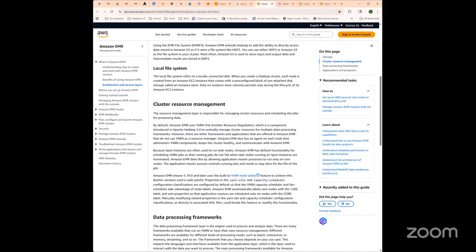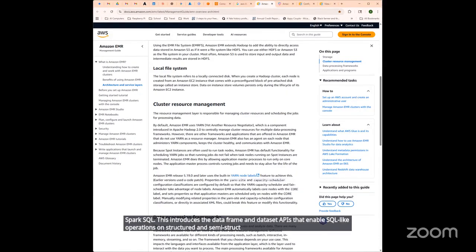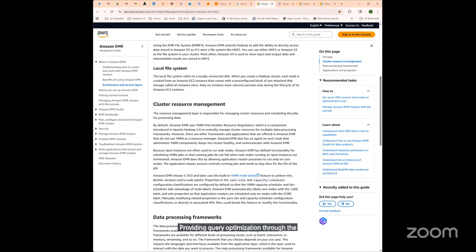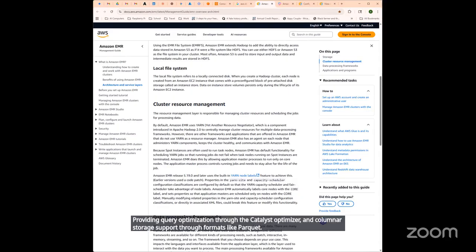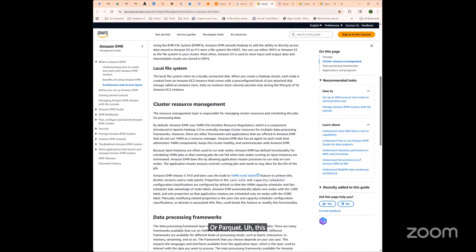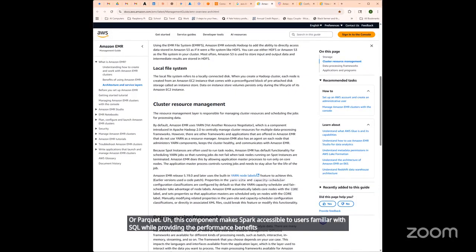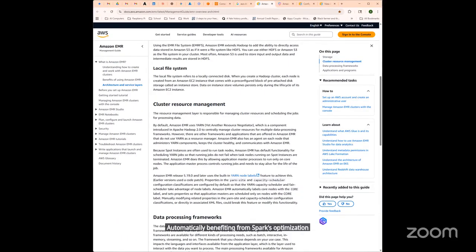Spark SQL. This introduces the DataFrame and Dataset APIs that enable SQL-like operations on structured and semi-structured data, providing query optimization through the Catalyst optimizer and columnar storage support through formats like Parquet. This component makes Spark accessible to users familiar with SQL while providing the performance benefits of distributed computing. The DataFrame API abstracts away many of the complexities of distributed computing, allowing data scientists to work with familiar tabular data structures while automatically benefiting from Spark's optimization and parallel execution capabilities.